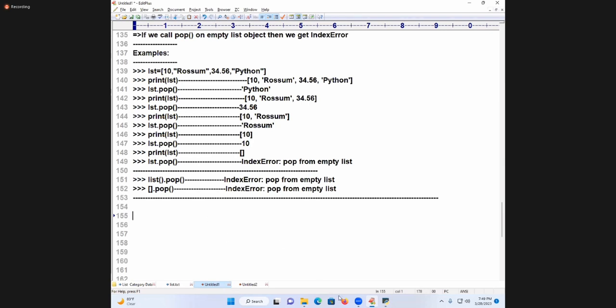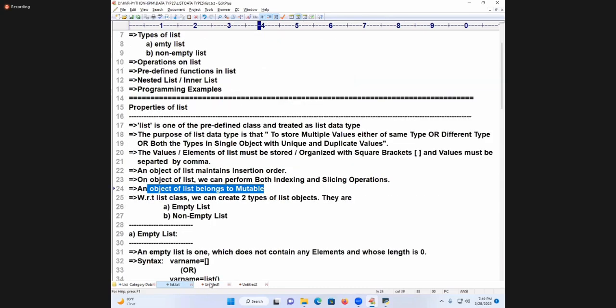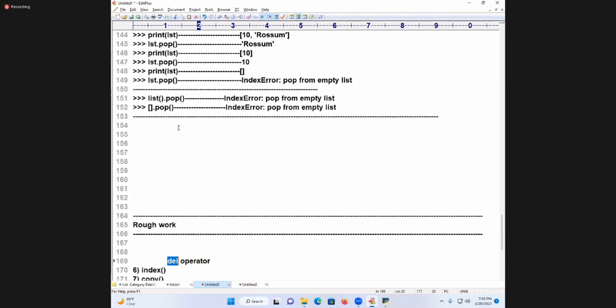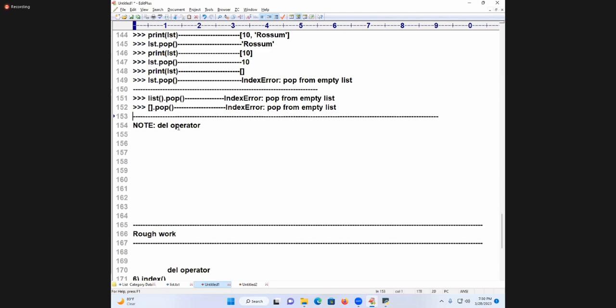Next, let us go to another discussion now. What is the next function, student? Pop of index, pop is over. Next, what is the operator? Del operator. As a note I will write, students. I will explain the del operator in tomorrow's class, because the time is already over now. Tomorrow I will explain this concept.